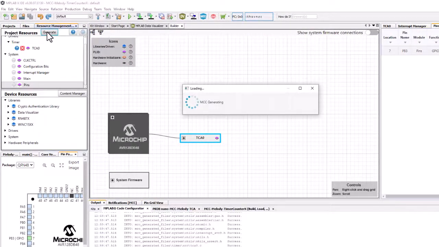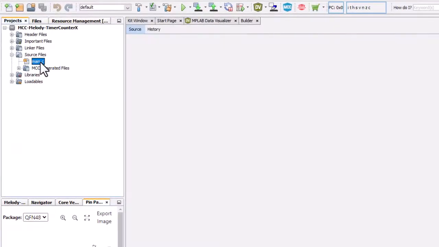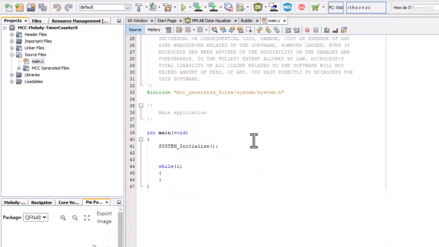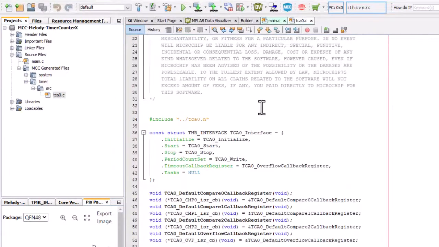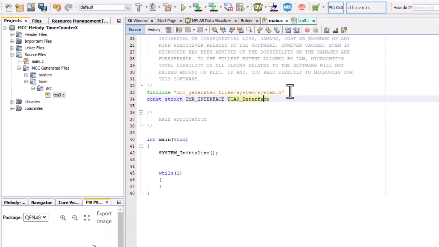So we'll generate code, come into our project, find our main, and now just to build this code up, I'm going to open the TCA 0. And the line of code I'm interested in is this one here. What I'm going to do is create a pointer called timer of type timer interface and set it equal to the address of the TCA 0 interface.